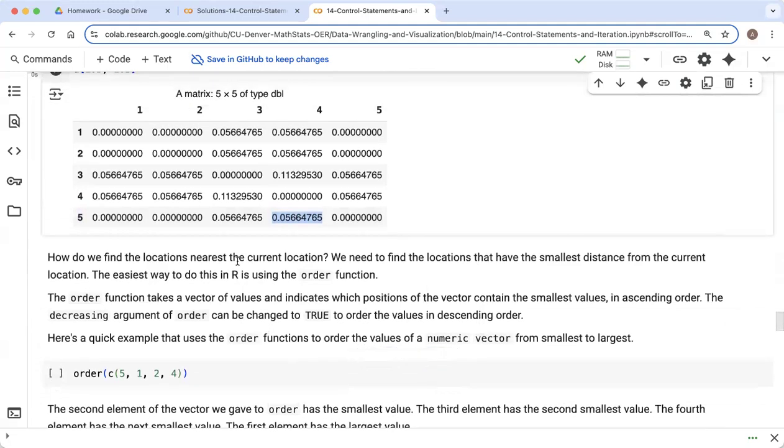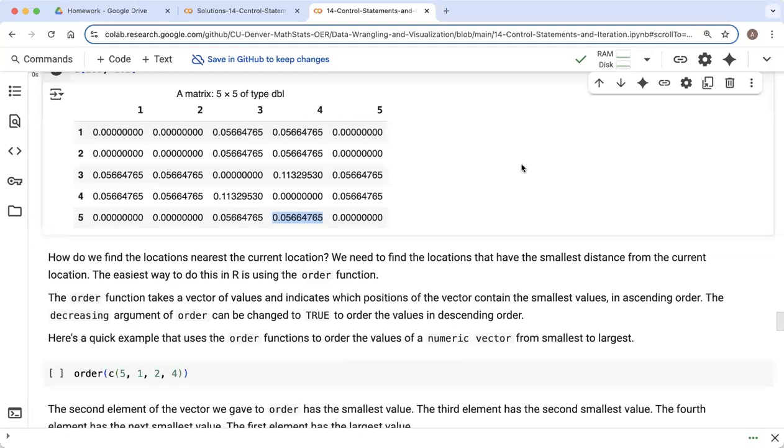So what I'd like to do is, for each column or each row of this matrix, look at the distance of every other observation to a single observation. So if I look across row one, for example, how can I identify which observations are closest to it? I can reorder all of these observations.